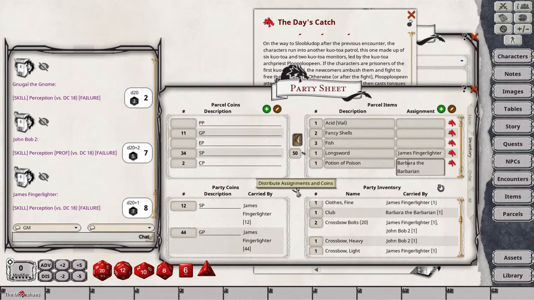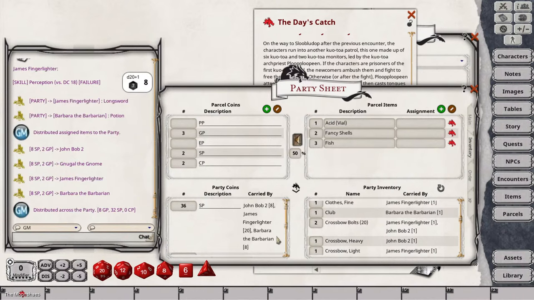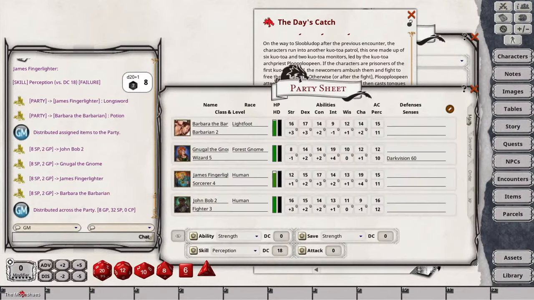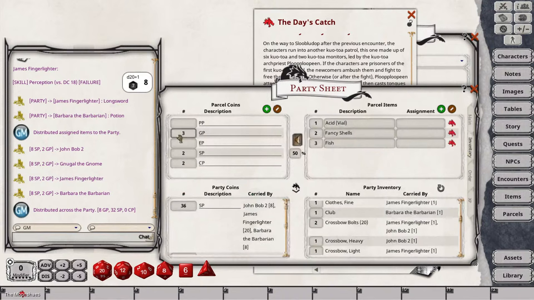It says distribute assignment and coins, and you'll see this is the gold that they already have, but if I click this button, it's going to do the math for me, and you see there are 4 people in my party sheet. So it divided all those coins up among 4 people evenly, but it can't divide 3 coins across 4 people. So it just left it in the party sheet for now. As I add more coins later on, then the extras will be over.